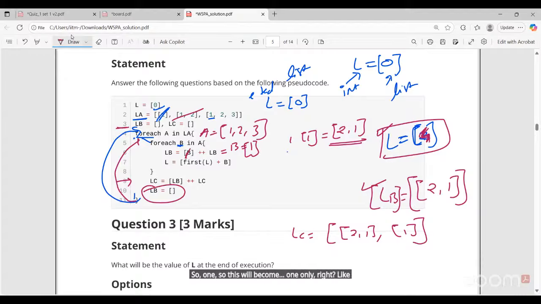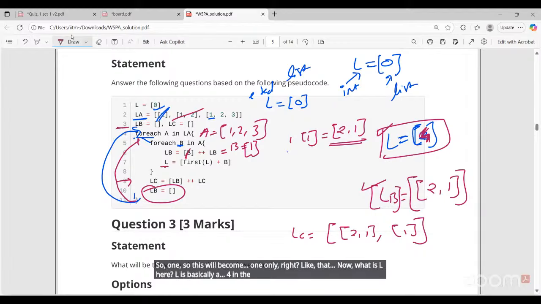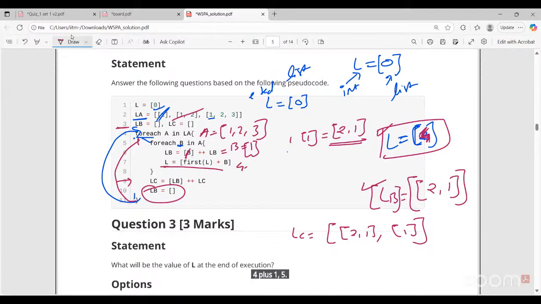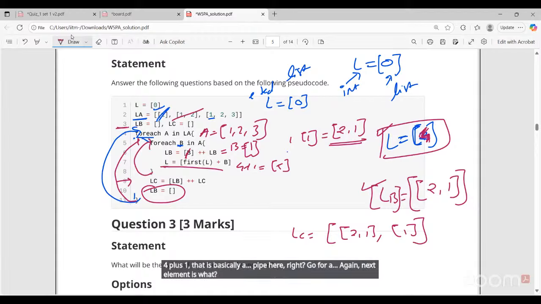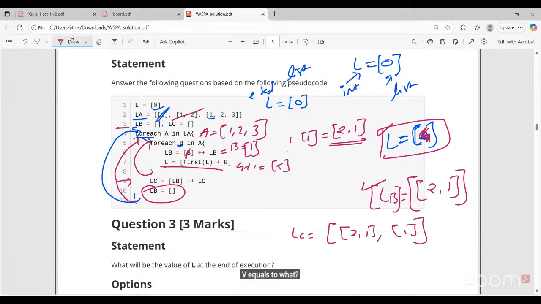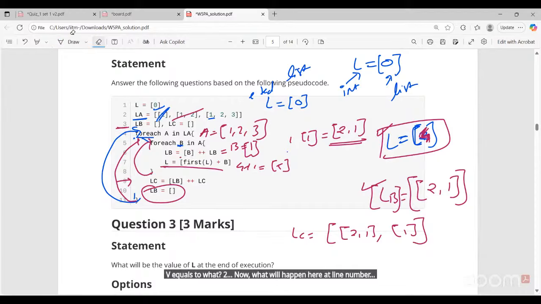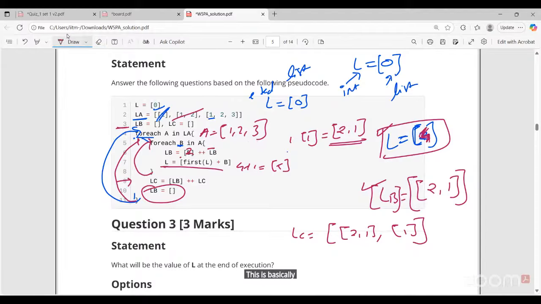Like that. Now what is L here? L is basically 4 in the list. Now what will happen? 4 plus 1, that is basically a 5 here, right? Go for again, next element is what? B equals to what? 2. Now what will happen here at line number 6? This is basically 2. This is basically a 1. So this will be 2 comma 1, right?